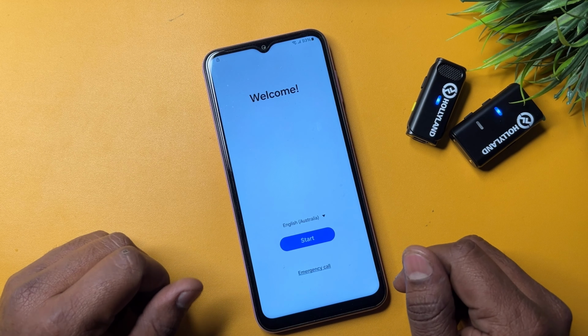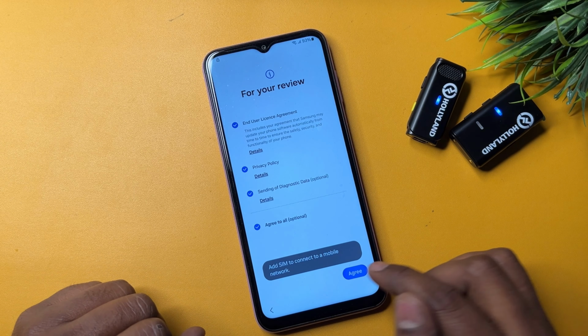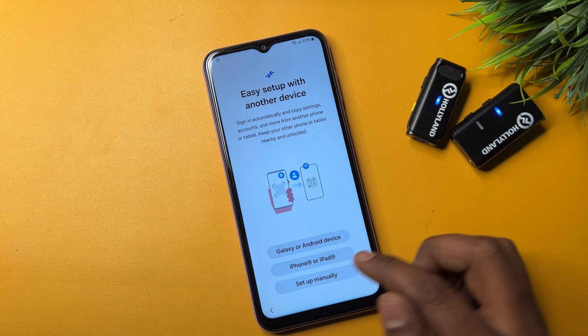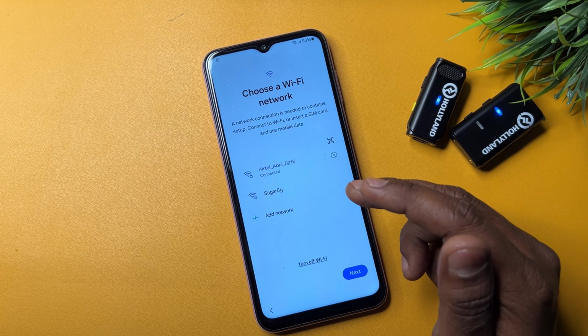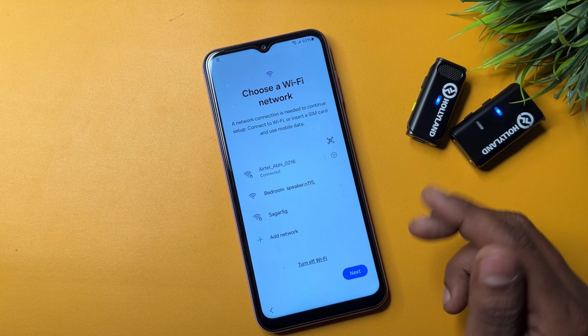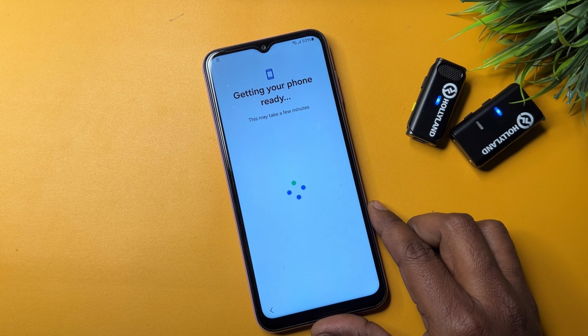and again you have to configure your smartphone as usual. So click start here, click agree, click setup manually, and you have to again check that your Wi-Fi is connected or not. After that you have to click next and wait for the result, my friends.